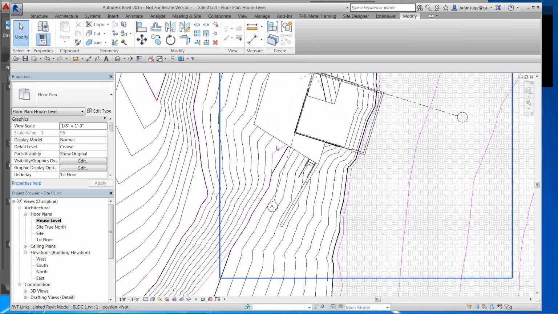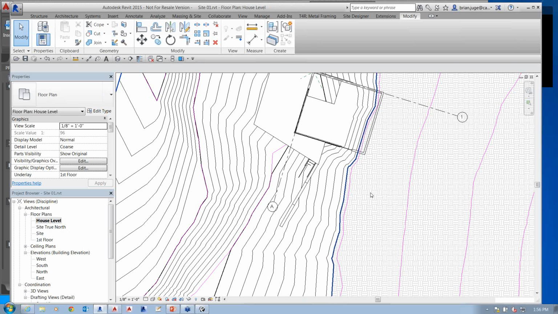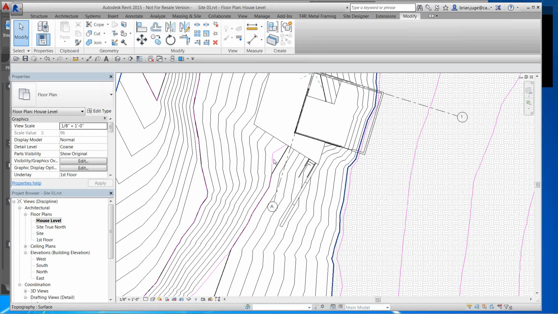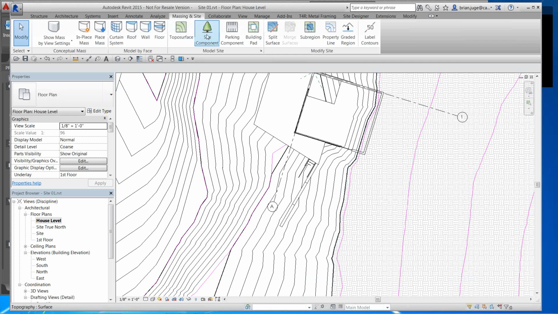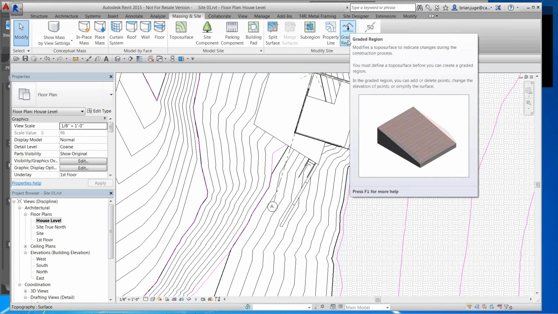I'm just going to stick to this level for now, but I'm going to go over a couple of steps that we want to follow, okay? The next thing we're going to look at is a graded region, so you might want to put a graded region in here. What this does is allow you to do things like looking at cuts and fills. It also allows you a way of restarting the project or restarting the topography when you completely mess up. So this is going to be an important thing that you really want.